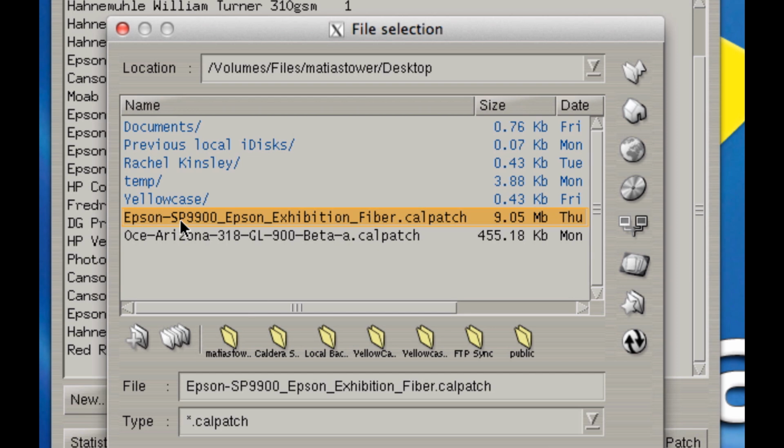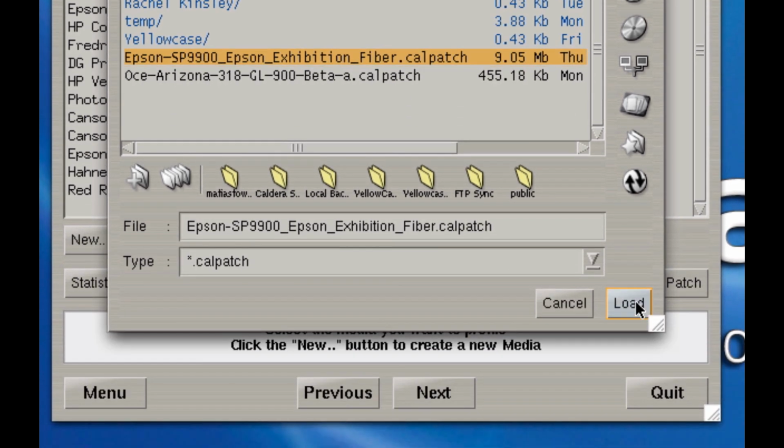You'll also notice that this patch has the name already in it. So it says Epson 9900, so it's for the 9900 only, and it's for the Epson Exhibition Fiber paper. So I made this calibration a while back. I want to re-import it, and I'm going to click on Load.